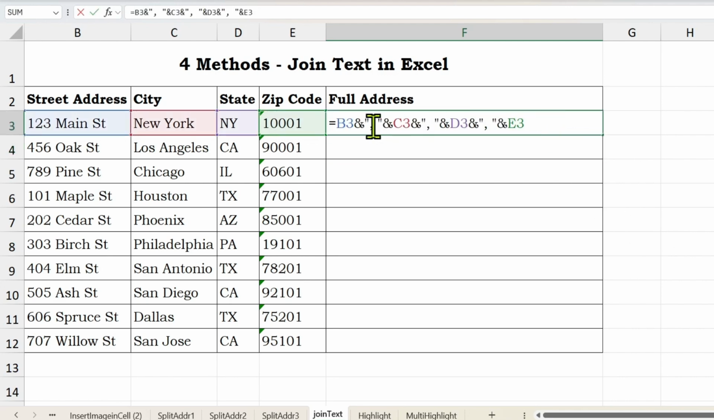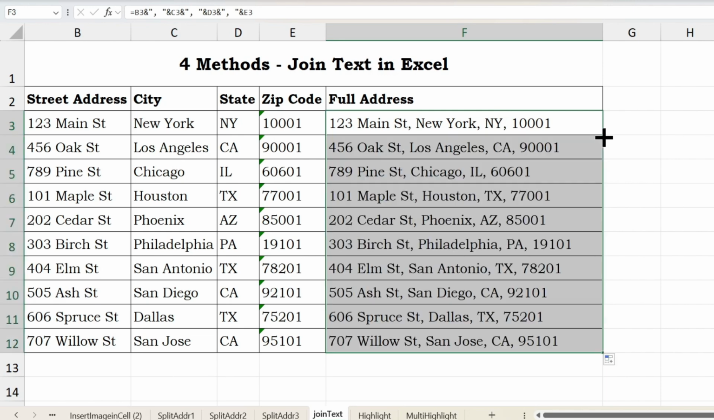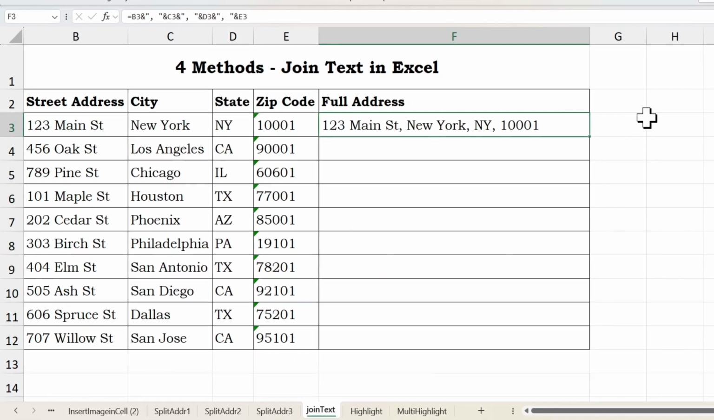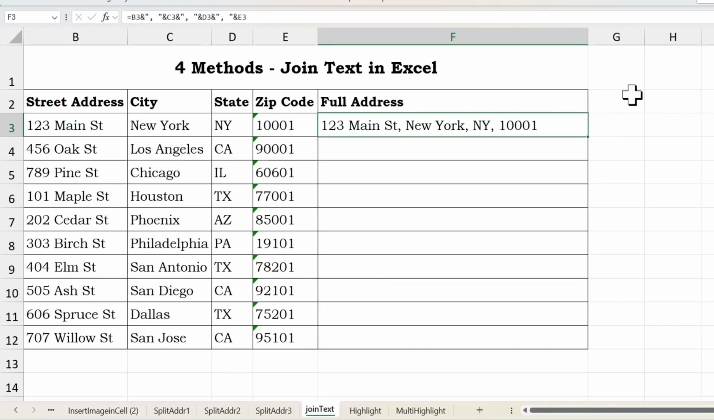If you don't need the comma, just remove it, and then you got it. Something like this, and then you can drag, and that's it, right? Okay, this is the first one that we use to connect. Let's use a formula this time.